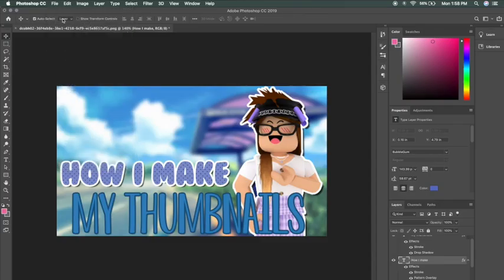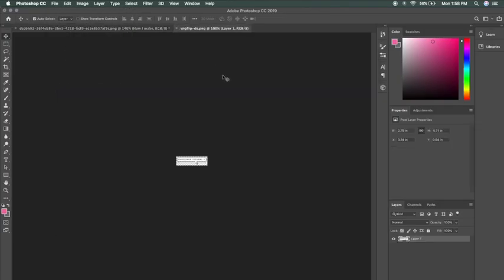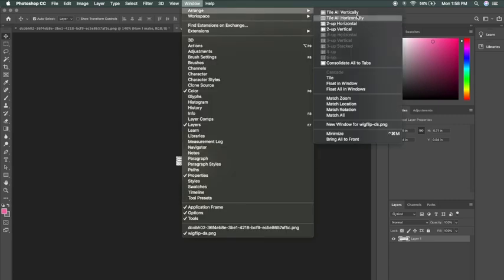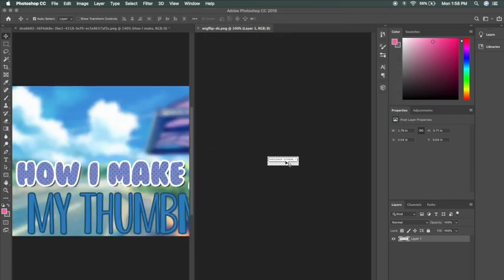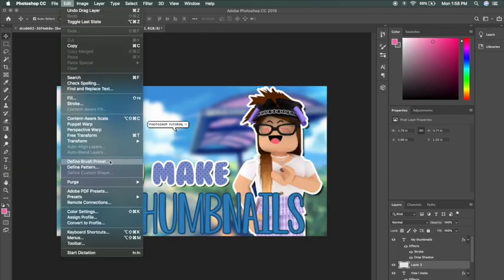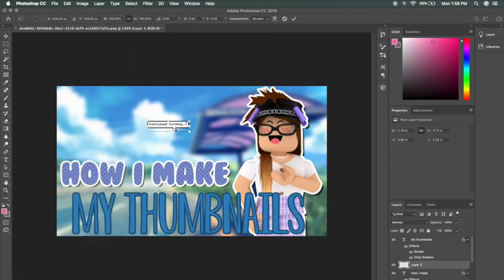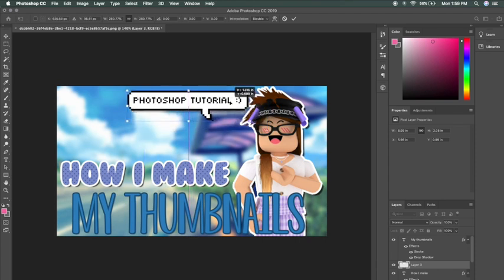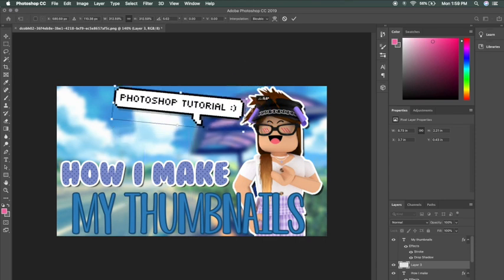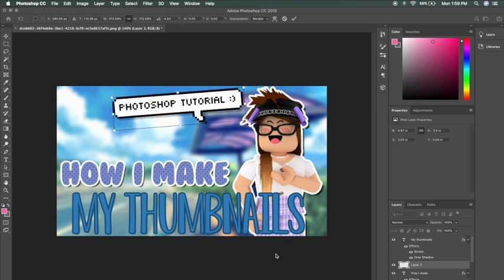Next, just open the file. Look for it, open that, and go to window, arrange, tile all vertically, and drag it over to this. Then edit, free transform, and you can resize it. Also, you can change the angle by going to the side here and just turning it.